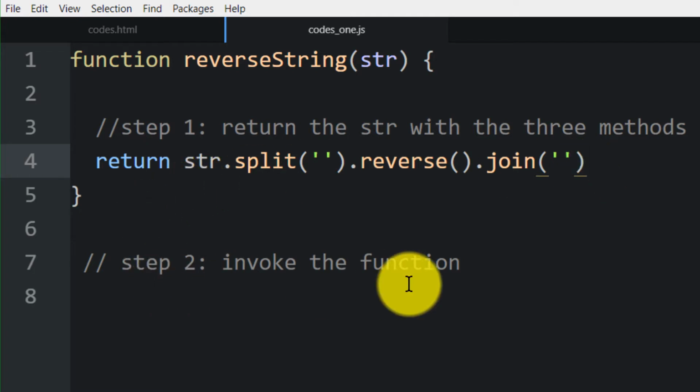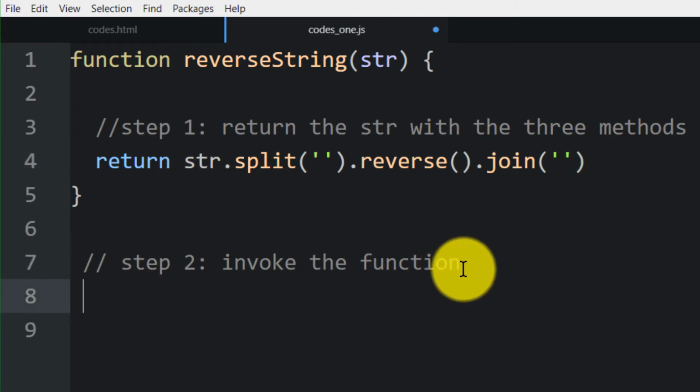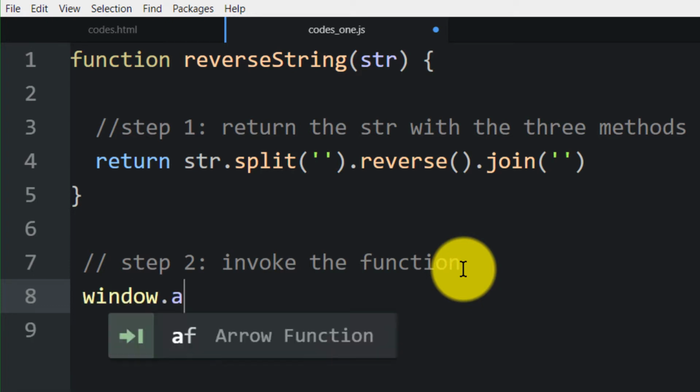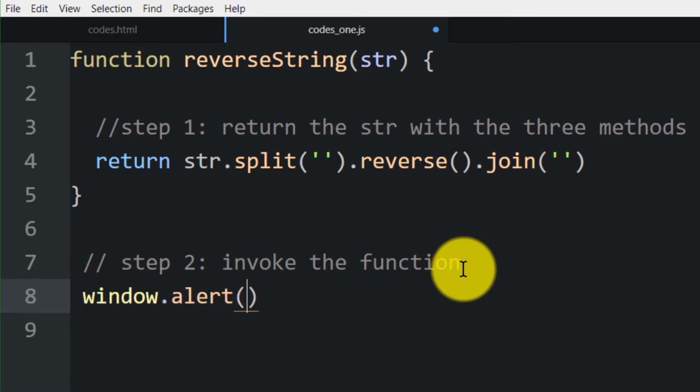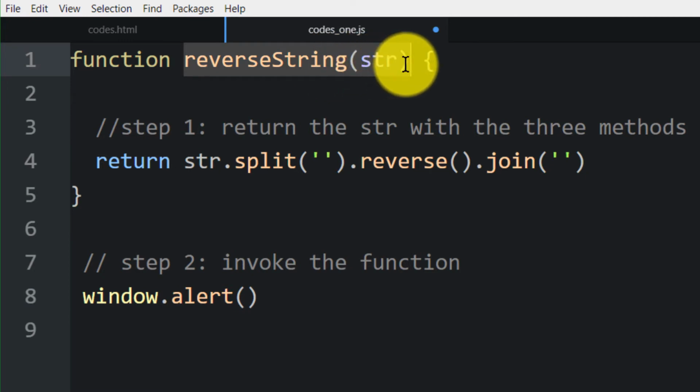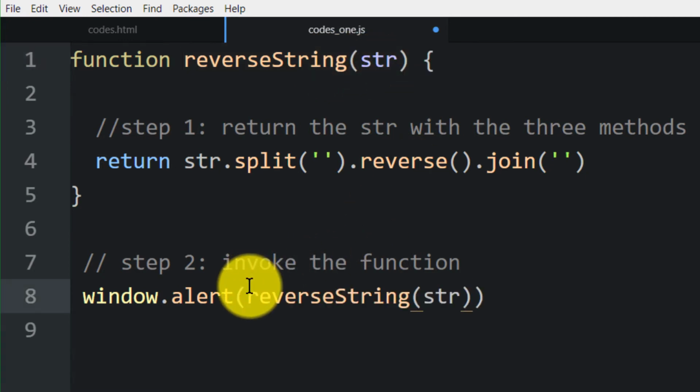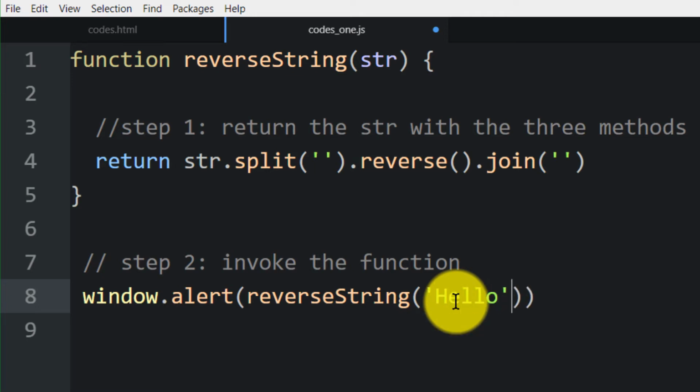Then the step 2 is to invoke the function. You can use window.alert or console.log as you want. With window.alert, you have to invoke this function which is called reverseString. Here the string was a parameter, but here it's an argument. You have to pass a string. For instance, let's use hello. Here it will alert OLLEH.